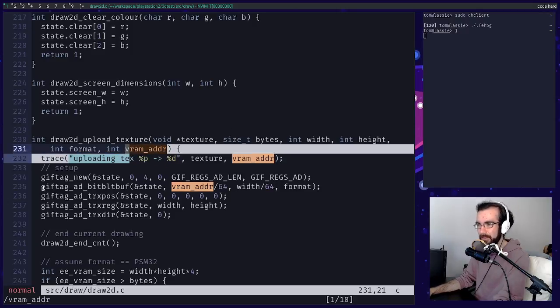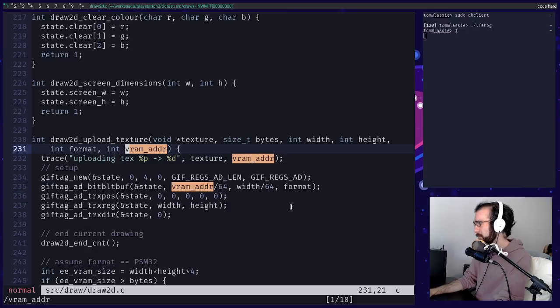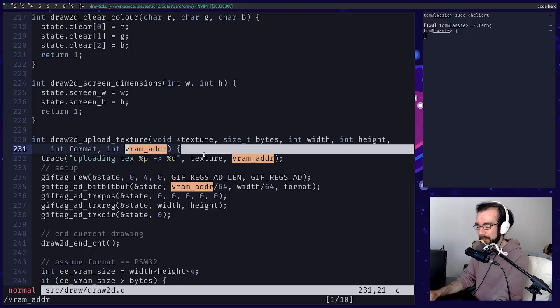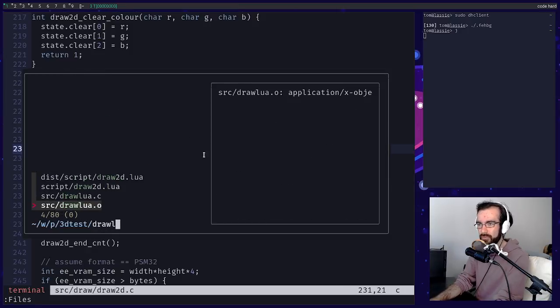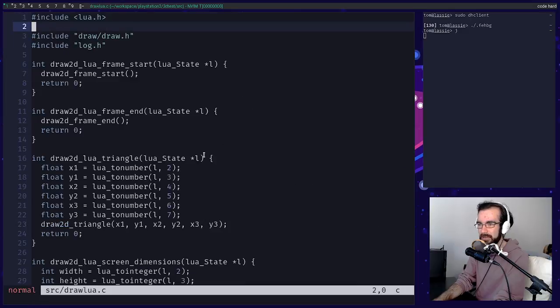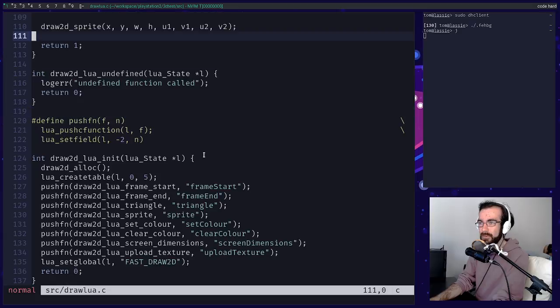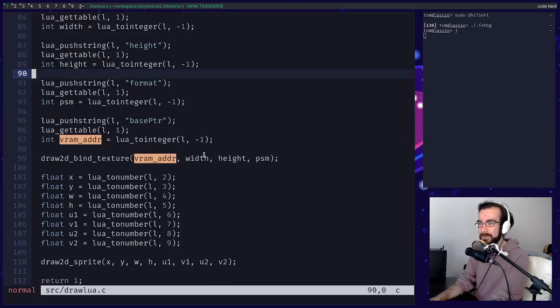It's up here. We don't have to worry about the way we're building our gift tags. This is presumably okay. This looks and feels okay. Why are these getting passed in as nil? So we have to go back up to draw lua.c. We go to... Oh, this is going to be gross. This is going to be gross.